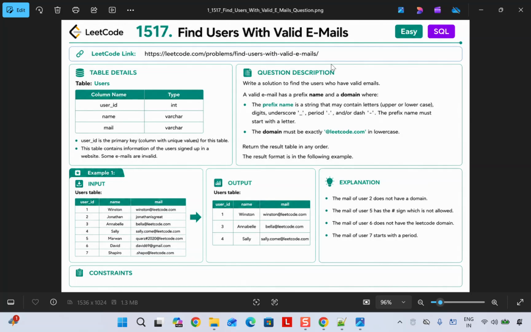As you can see on the screen, we have this question from LeetCode. The question is to find the users with valid email ID. This is the problem statement that we are trying to solve in this video. And let me show you how I got this question, and where I got it from.